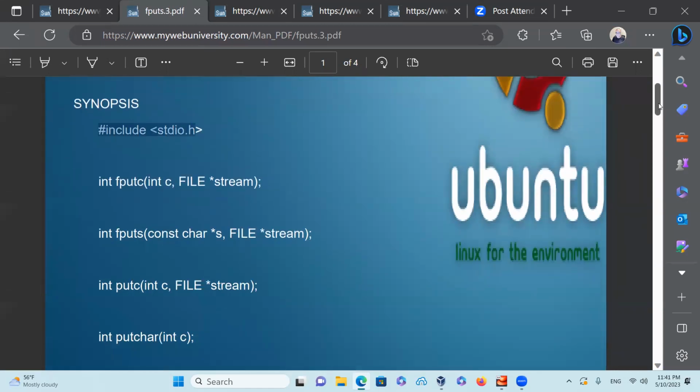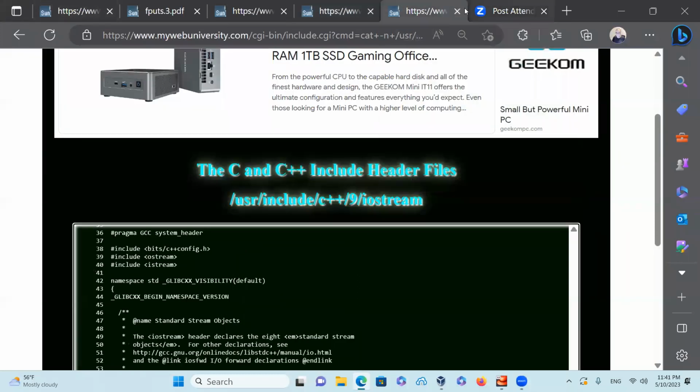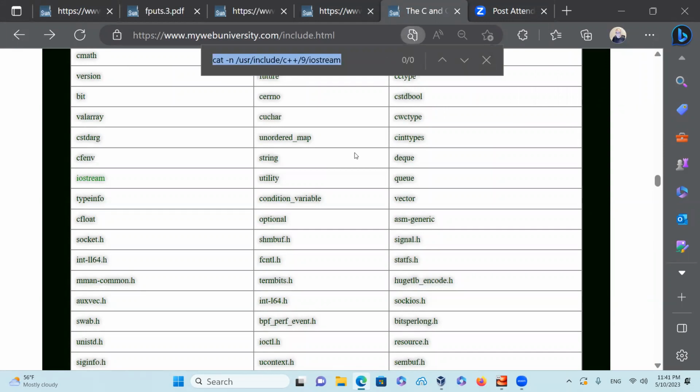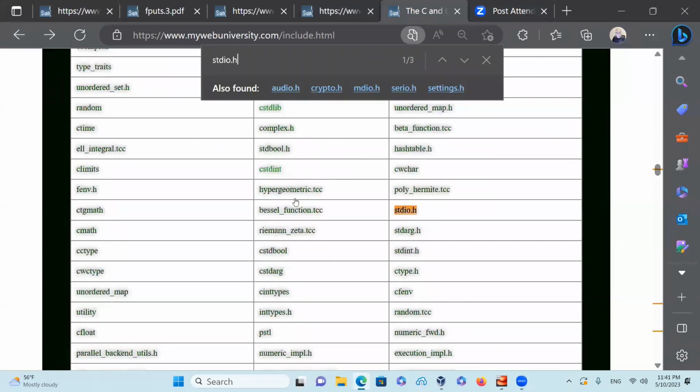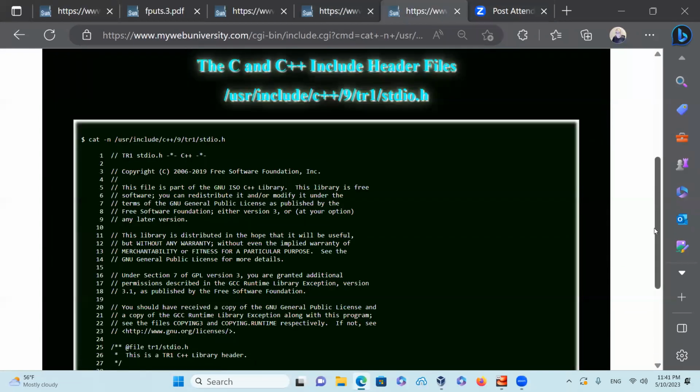Since the header file is the C library stdio.h, you come back to the main search here, do a Control-F, and search for stdio.h. And then stdio.h shows up, and you can look at it there.